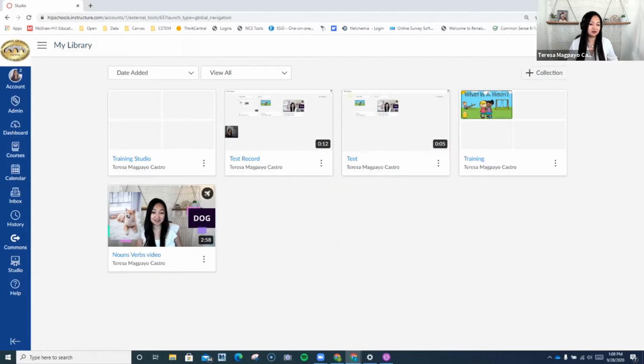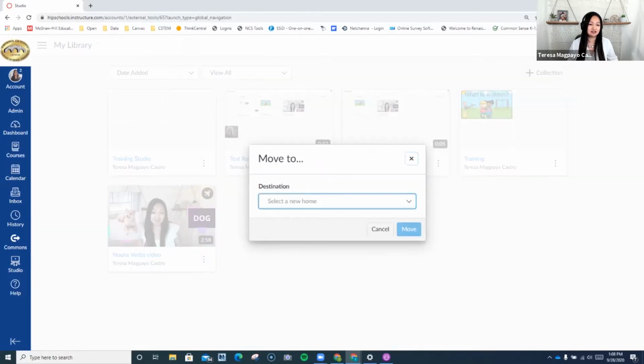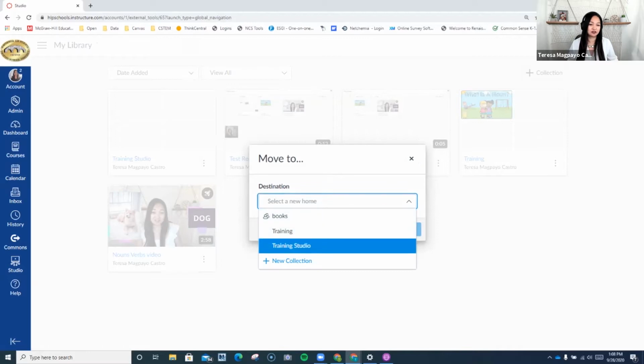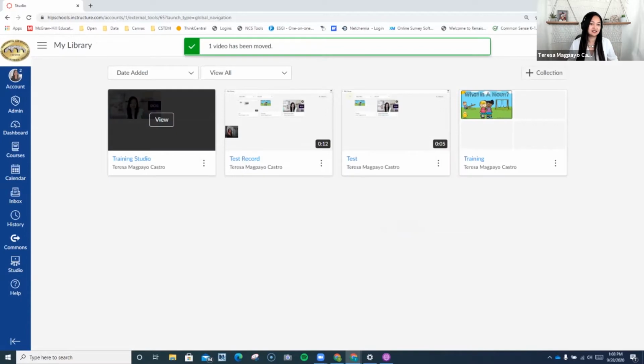And let's say I want to put this video, this really fun looking video, and I want to stick it in there. There's a few ways to do it, but I'm going to show you what I do. I click on the three dots, Move To, and then I move it to that folder or that collection. So I'm going to stick it in there. I'm going to move it. And now you can see it's in there.